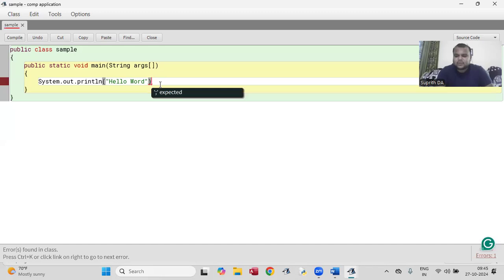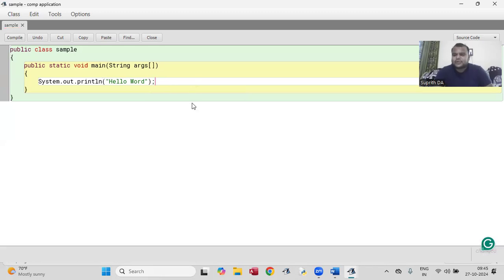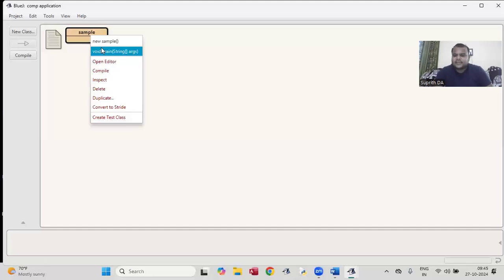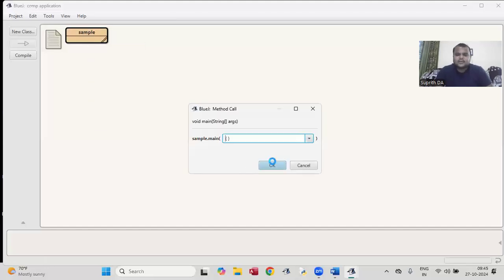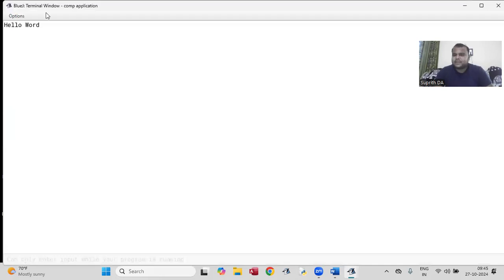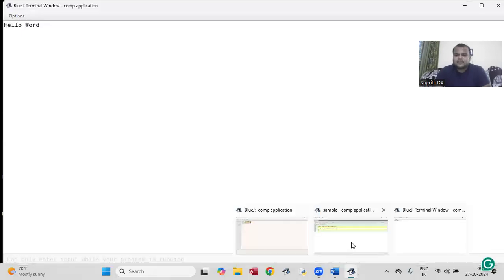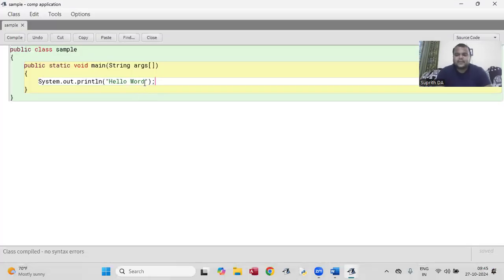Next, how to see the output. Go to the home screen and right click. Now you are going to see the output window, which is known as the terminal window. What is the output I am going to expect? I have the output statement I wrote, and instead of Hello World I'm going to change it to Suprith. So what output will you get? Of course, you'll get Suprith, right?